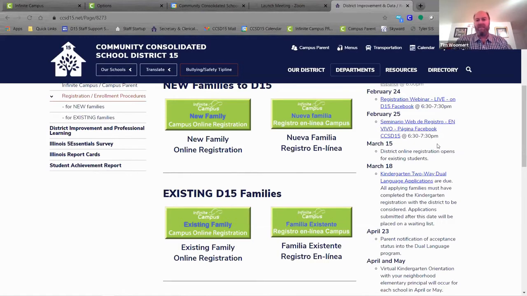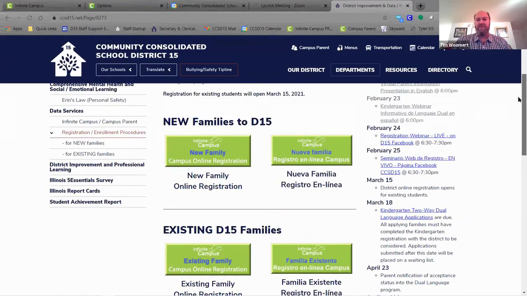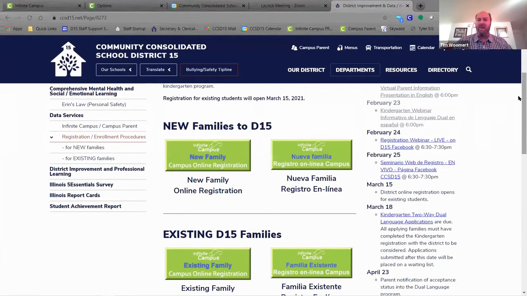There are two buttons on this page, and this is what's important if you have a new family. And by new, we mean you don't have any children that have gone to our district schools before. So you're totally new. You don't know anything about us, and we don't know anything about you. Because of that, we're going to ask you for some information, and this is how you can get into it right here.